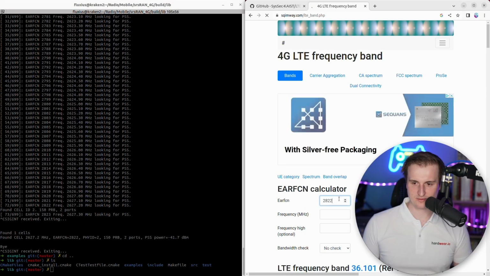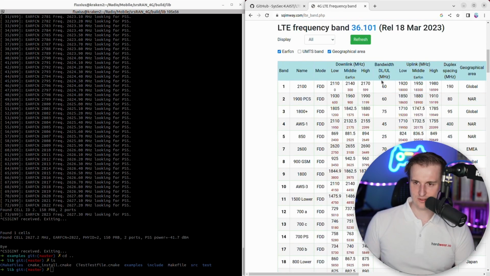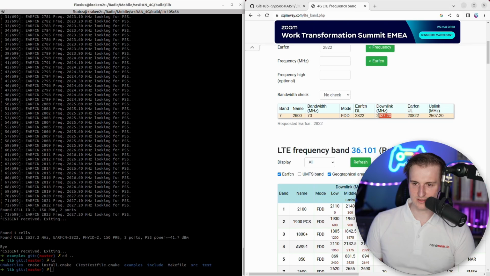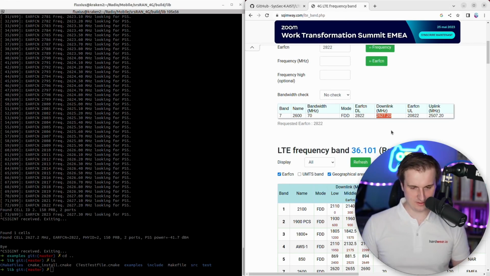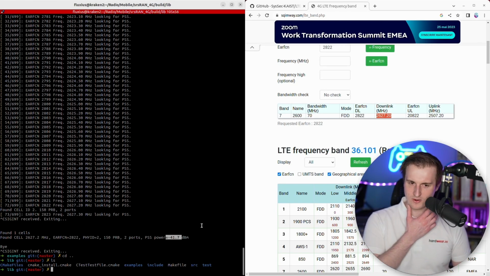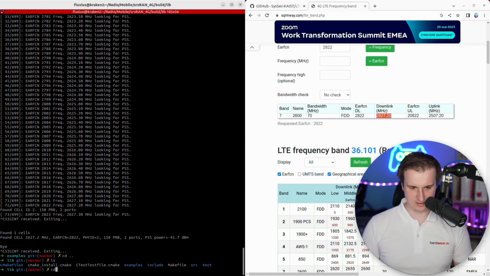Frequency band 7. You will see that it is related to the downlink. This downlink, exactly. Where is that for the moment? Yeah, we see that the power of the PSS is quite low in here. I mean, also where I'm living, there's not a lot of coverage, so it will be a little bit of a pain to retry everything, but yeah, let's go.